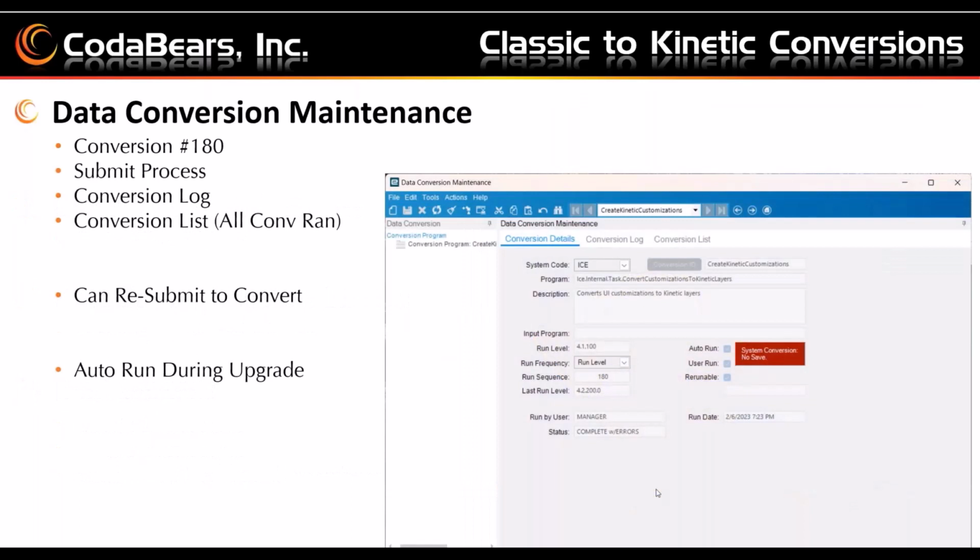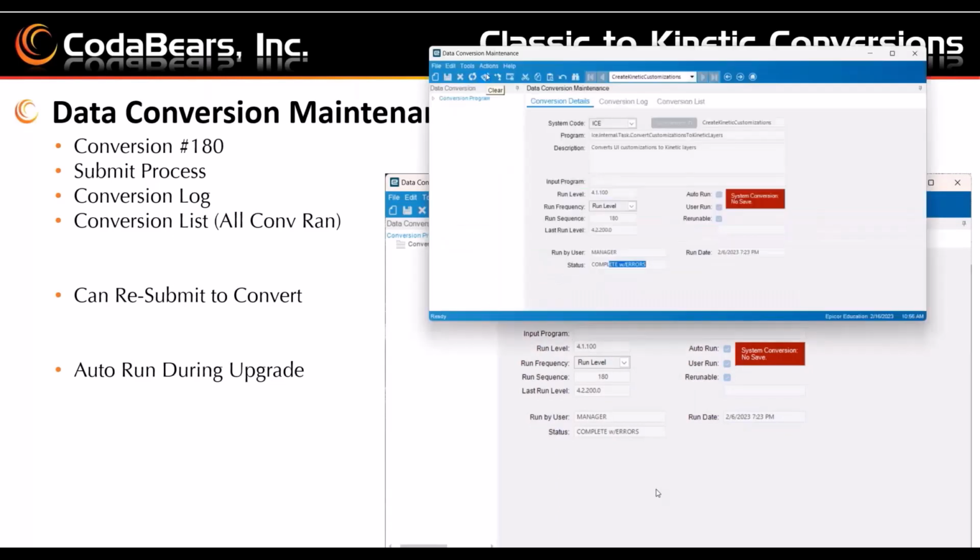So all you have to do with this conversion process is submit the process when you pull this up. Up on the actions menu, I can submit this process and it's going to run. It's very fast, comes back and lets you know. Now, if you have 200 customizations in your system, like there are a few people on this meeting who do, it may take a little longer to run that conversion.